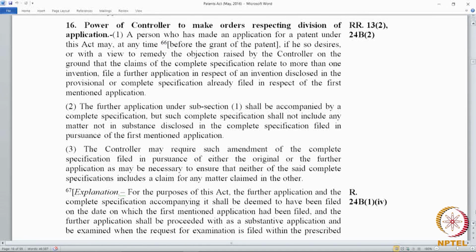Say the claims contain two inventions, A and B. When the applicant files the divisional, what is called here the further application, he will remove all the claims pertaining to invention B and put them in his further application. But the disclosure made in the provisional or the complete specification filed earlier will remain the same. So, a divisional is a process of separating the claims because they pertain to more than one invention.